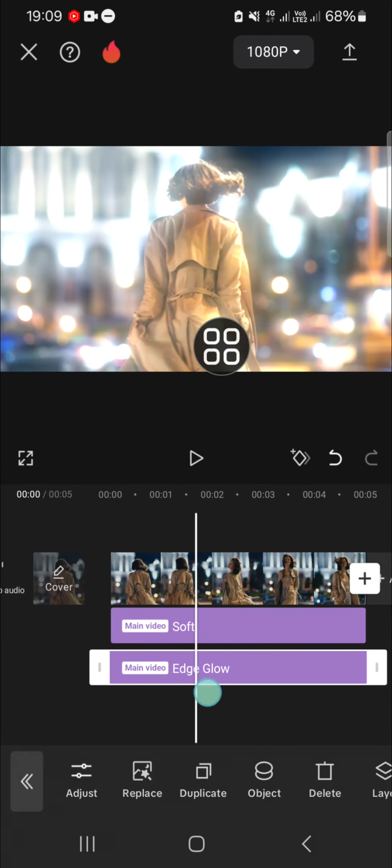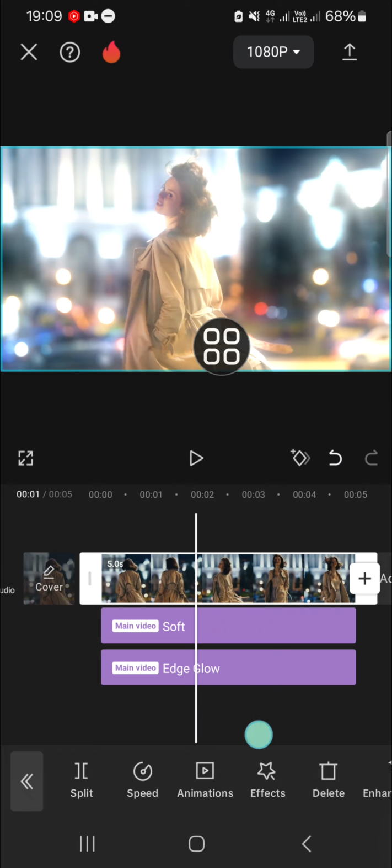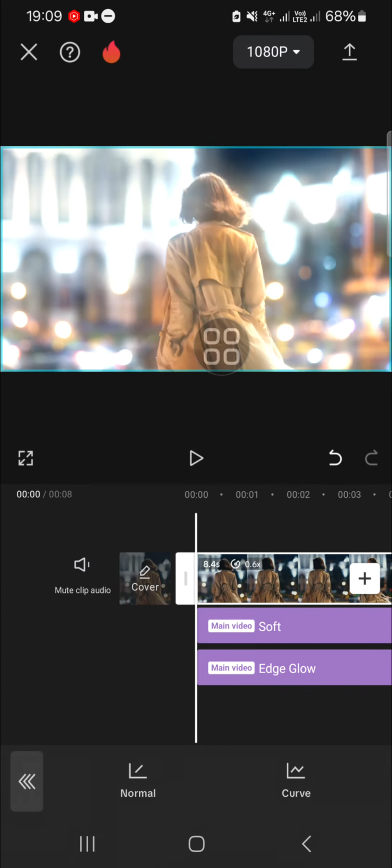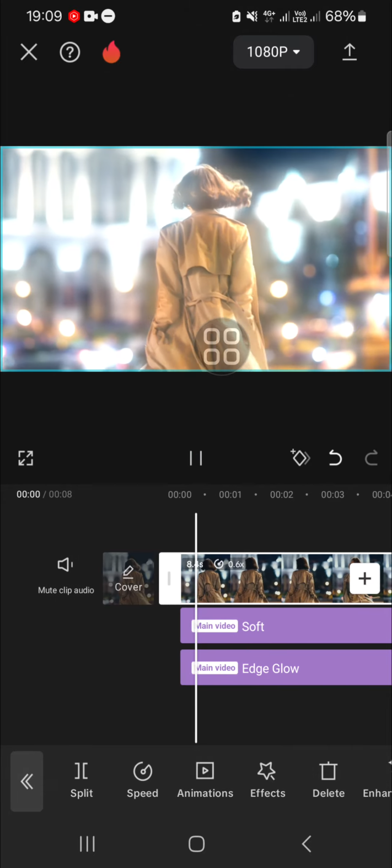And I'm going to reduce the speed of my video. We can tap on the video and go to speed, select normal, and then I'm going to reduce the speed. Okay, and now let's just take a look at the final result.